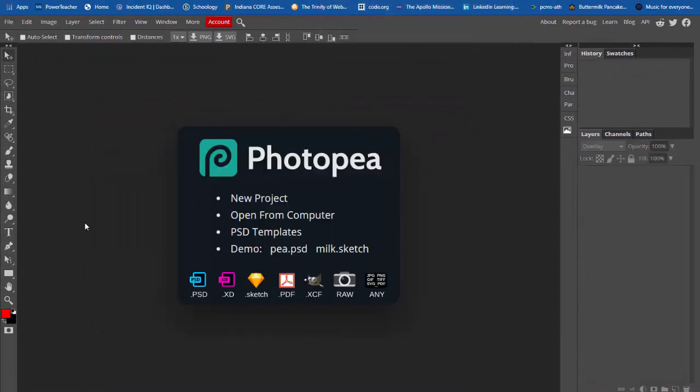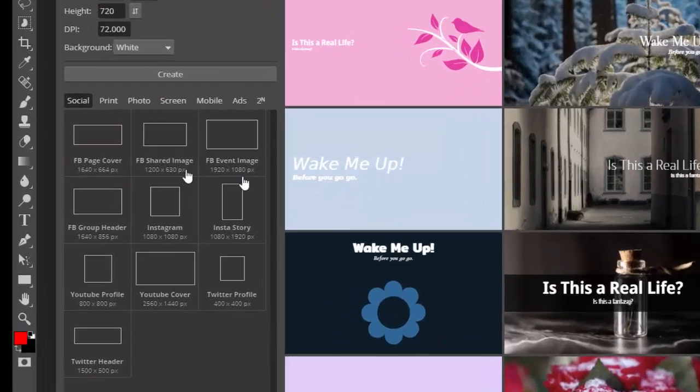Now, so here's what you'll do. When you get to Photopea, and I'm just going to show you, I'm not going to build one in front of you, but you'll do new project. And here is a key for you. Right over here, there's a setting for social. And it probably is going to come up set on that anyway, but there's a setting for social right over here on the left-hand side, right there.